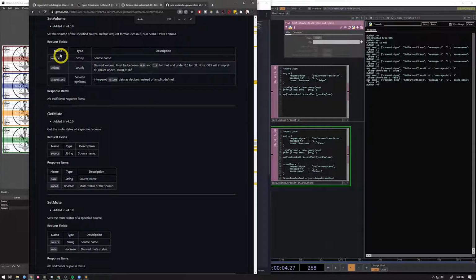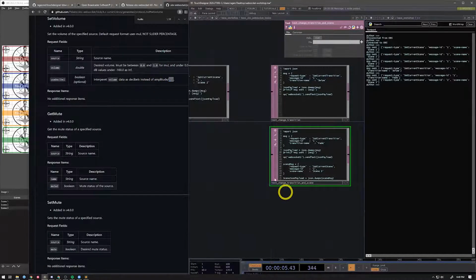Okay, so similar recipe, right? We need to know the source. We need to know the volume. Desired volume must be between 0 and 1 for mul and under 0 for dB. Okay, great. Interesting. So we also have this variable here, use decibel. This is optional. We don't have to send this. It interprets volume data as decibels instead of as amplitude. Okay, we might want that, so let's keep an eye on that one. And let's come back to TouchDesigner.